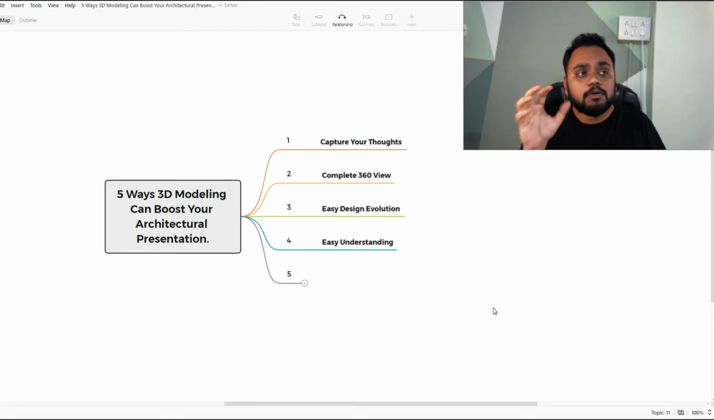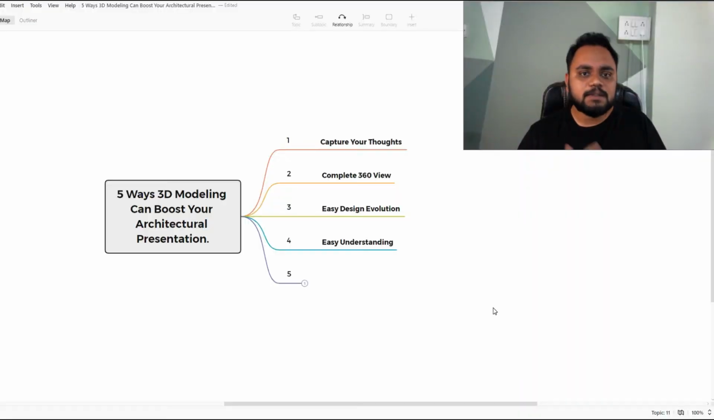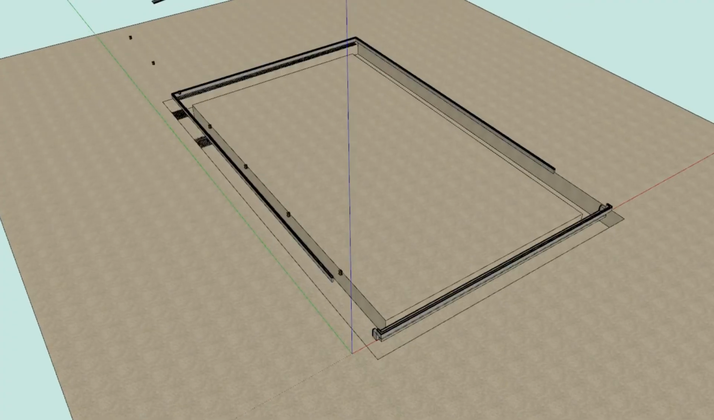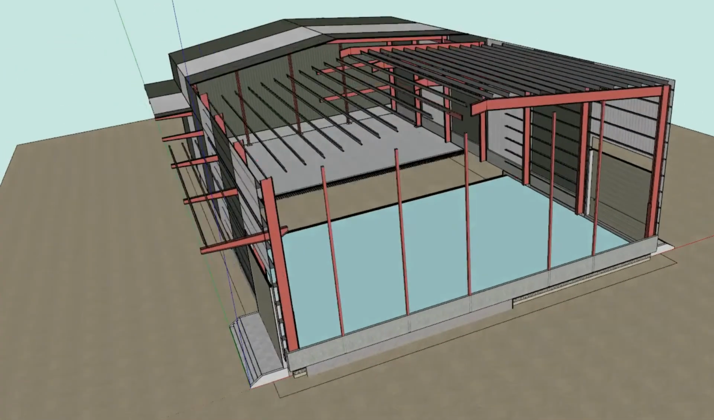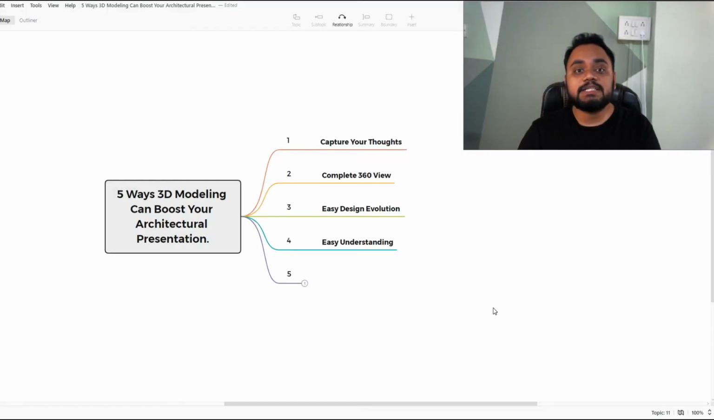And it's not just about the entire model, but even when it comes to small details, let's say it's a facade detail that you want to show. Maybe there's a bio wall that you want to show, or maybe there's a construction process that you want to show. If you have models showing them, it becomes much easier for people to understand. That's the fourth point. It gives you easy understanding for your presentation.